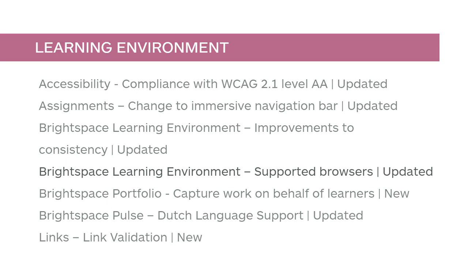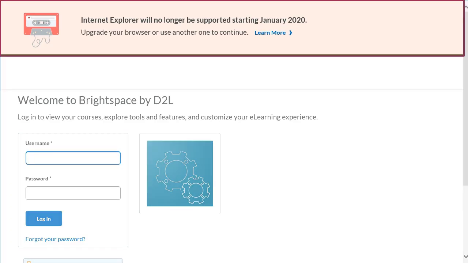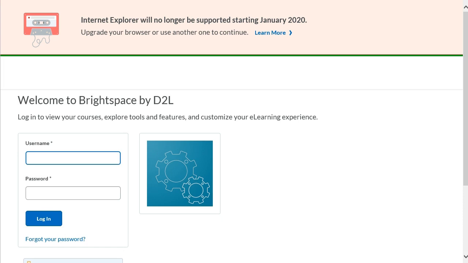To support the end of life of Microsoft Internet Explorer, users logging into Brightspace with Internet Explorer will now see a banner. This banner informs the user of the impending end-of-life date and can be dismissed for a single session. Each time a user accesses Brightspace using Microsoft Internet Explorer, this banner will reappear.